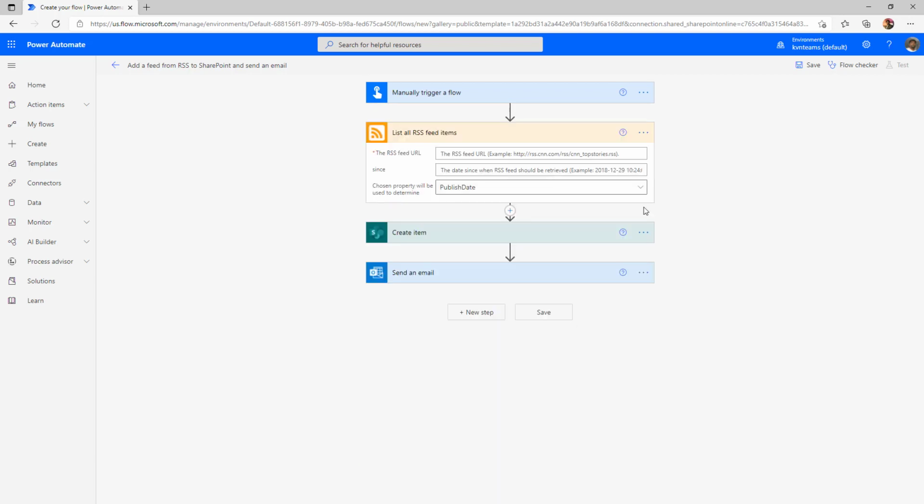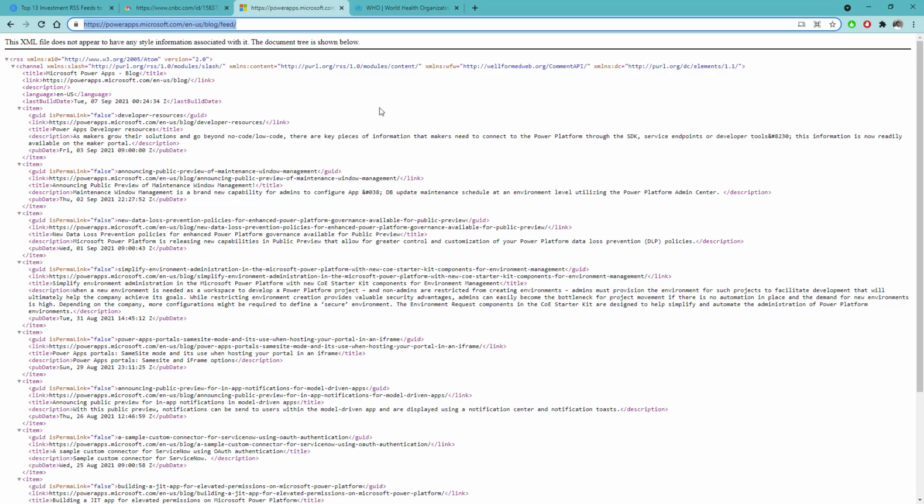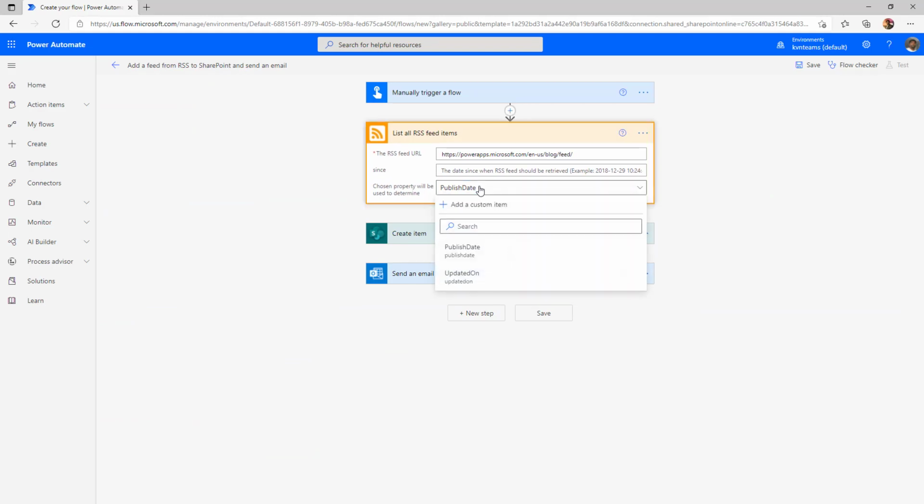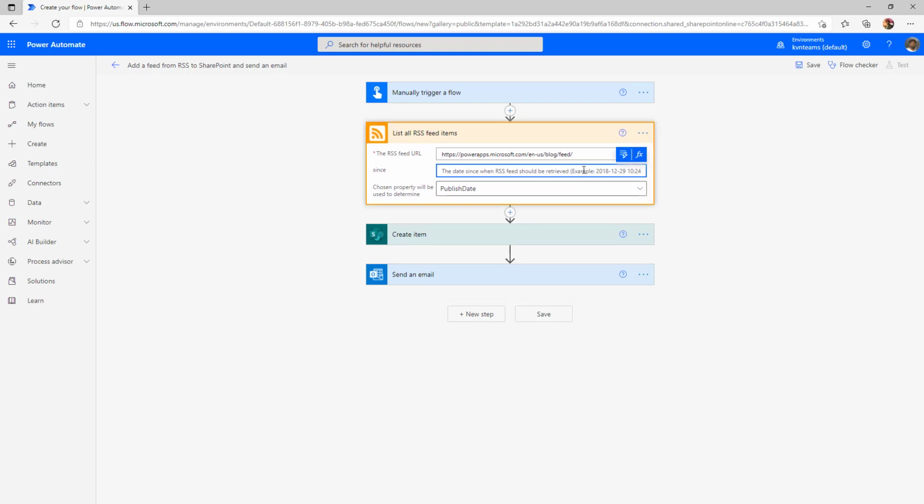The reason why I am selecting that is that while implementing this flow, I don't know when a news feed will come onto Power Apps. Ideally, we should use the trigger which we have discussed just now so that I will be able to post the news immediately. Copy this RSS feed URL for Power Apps and paste that over here. And then I want to list all the RSS feeds generated in the last 1 month.